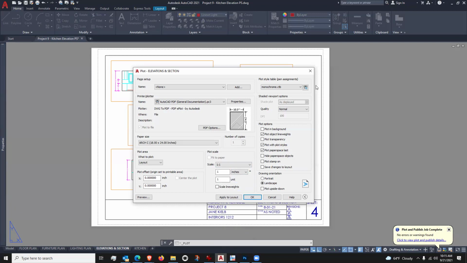And the last and also very important is the plot style table. This can be really, really complicated, these CTB files, but the one that we're interested in is monochrome. What monochrome does is it converts everything from color to black and white. Once I set this up, I can apply this to the layout if I want to, and then I never have to set this again. It will always remember all of the settings that I put up in this window here.